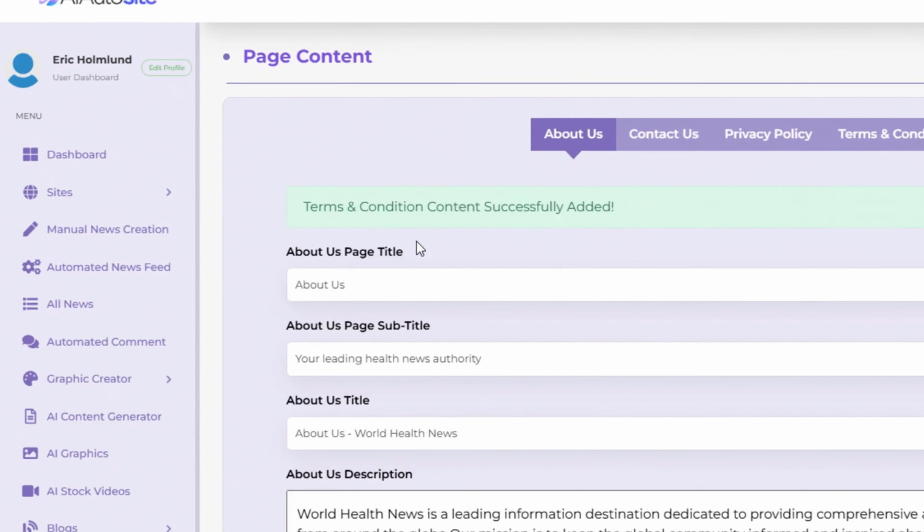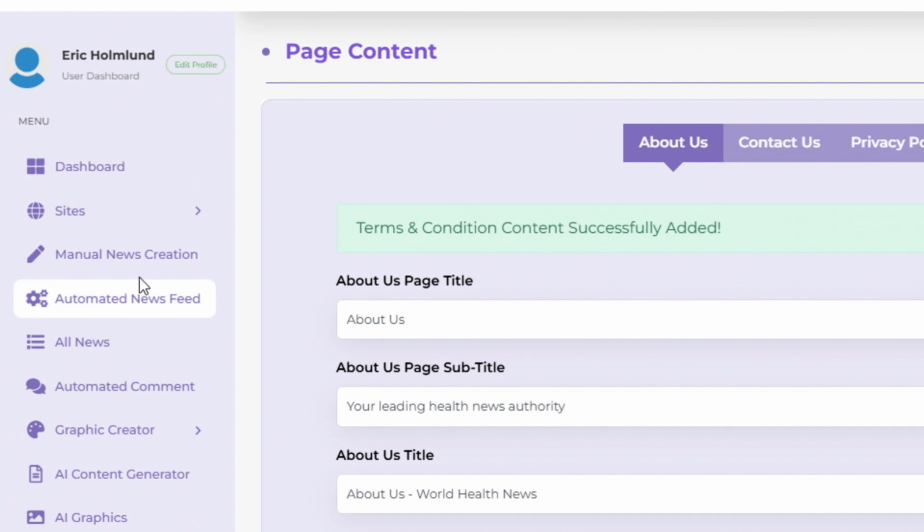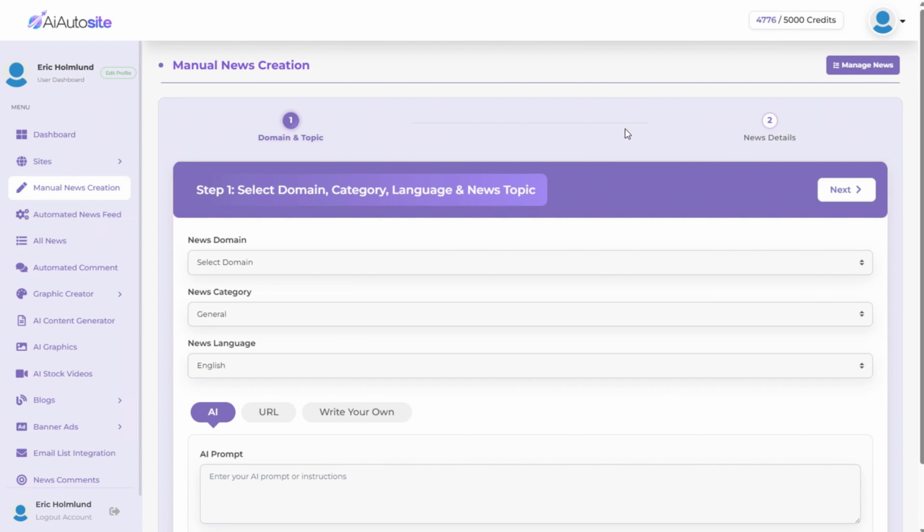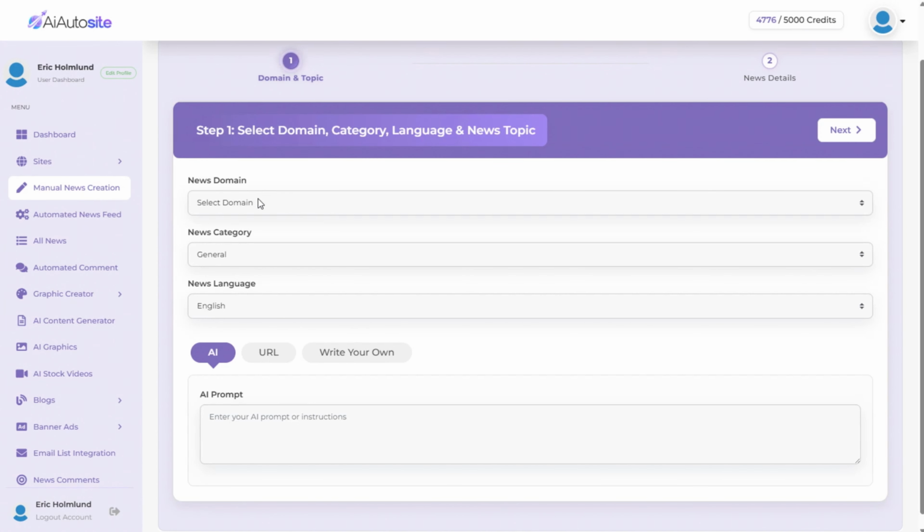Back to the dashboard, we have two ways of adding content. We've got a manual news creation and the automated news feed. Manual news creation is when you want to go and just add one article at a time. I showed you one example of this already.